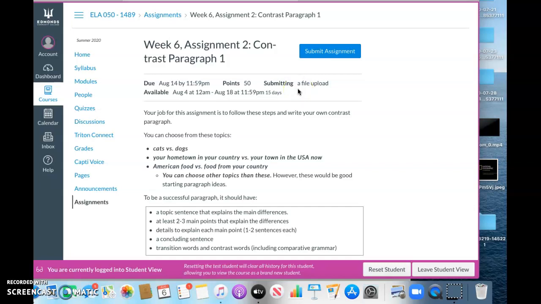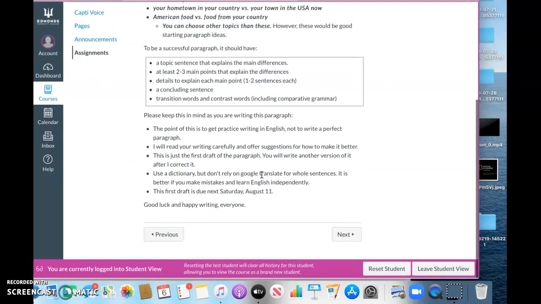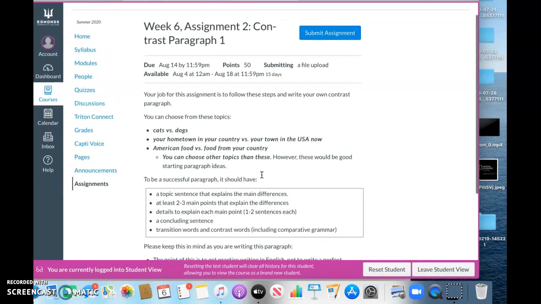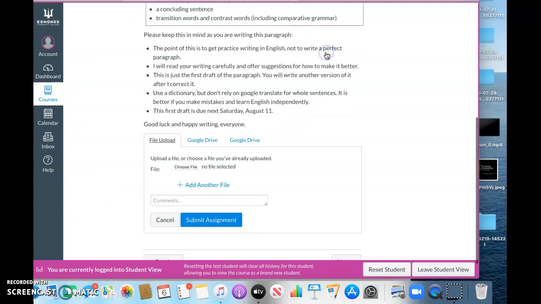Upload a file means you need to create a file using Word, or you can use Google Docs, whatever you want, but you need to type your assignment first in a doc and then upload it. So after I'm going to read all of this, and it shows me like what I need to do. I need to write a paragraph. And then after I write my paragraph on another document, I'm going to submit assignment.